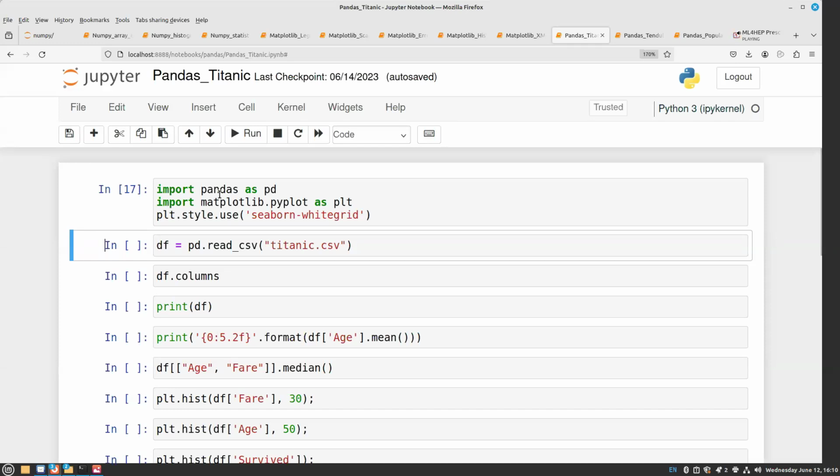So once you have pandas loaded as pd, the Matplotlib pyplot module loaded as plt, and you have set the style, now you can simply read the CSV file using the module.